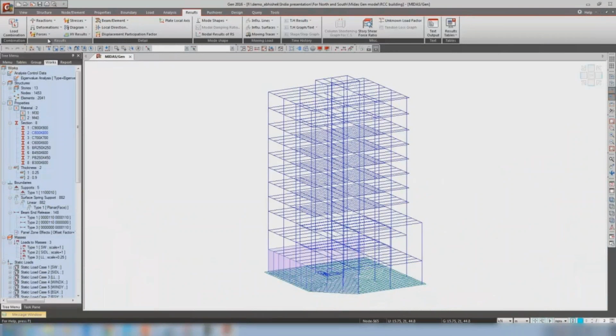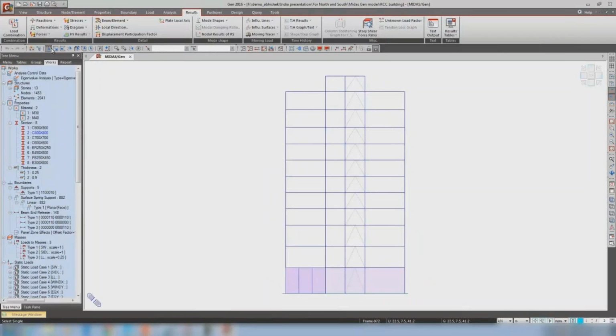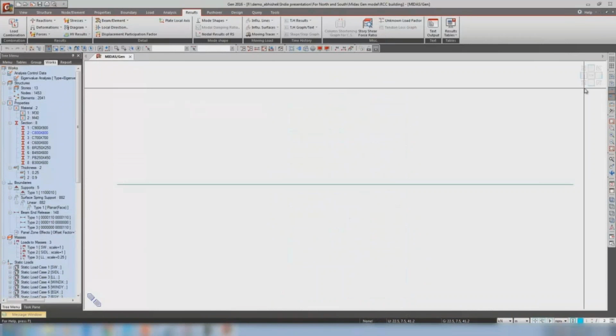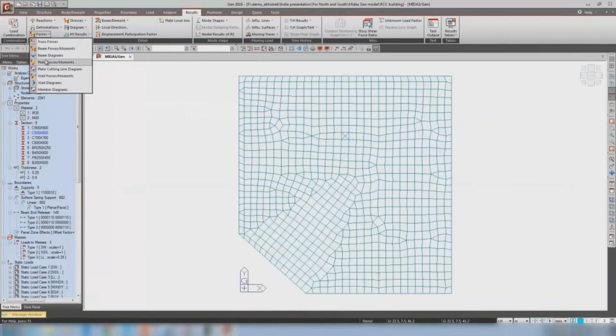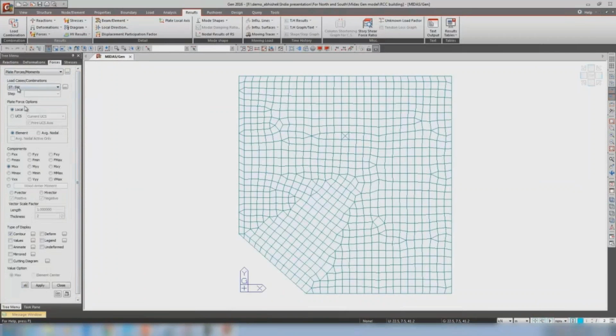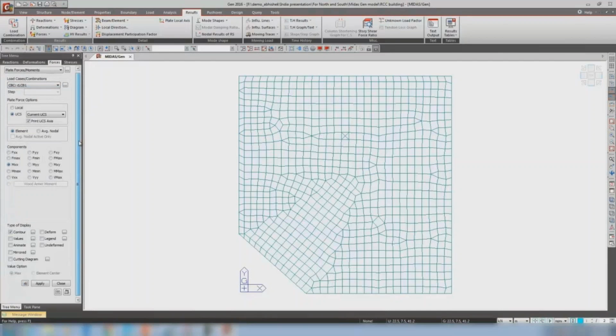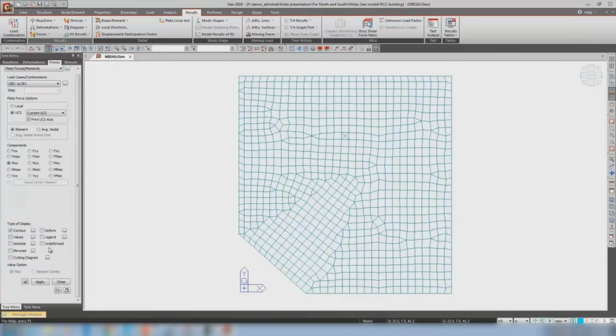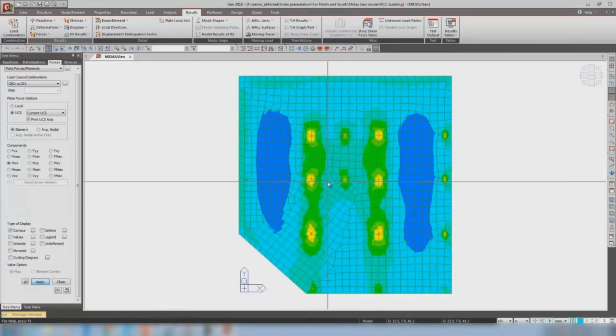Similarly, we have another option, forces, beam diagram for this one. Even you can see the wall diagram, plate diagram. I will just show you for my raft diagram. I just select it. Just come to the forces and just say plate force and moment. By UCS axis, say combinations. For moment axis, if you want to see value or otherwise legend, or else I just say apply.